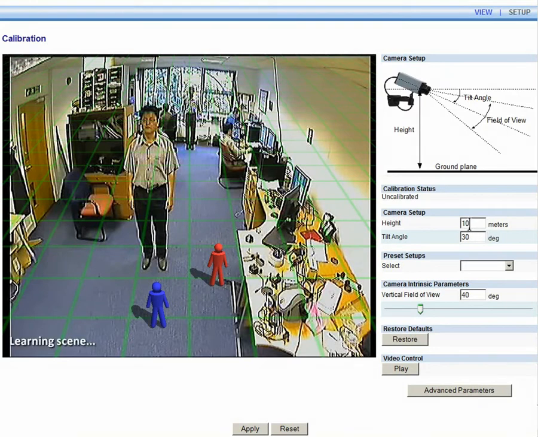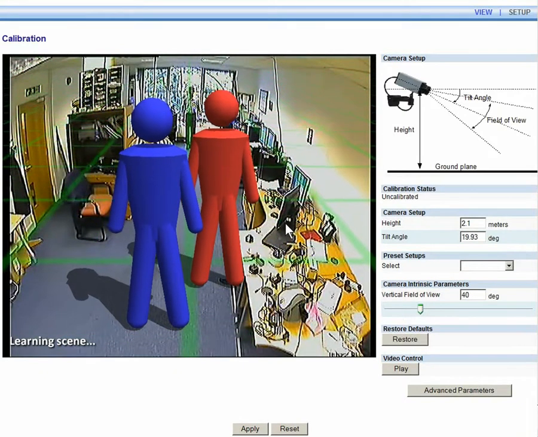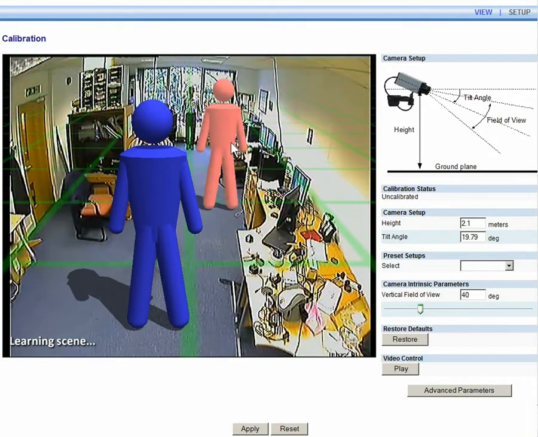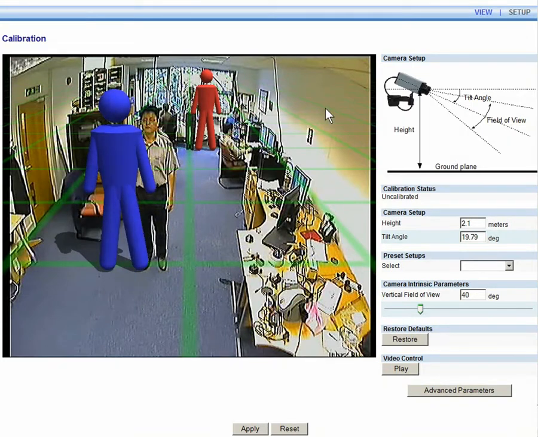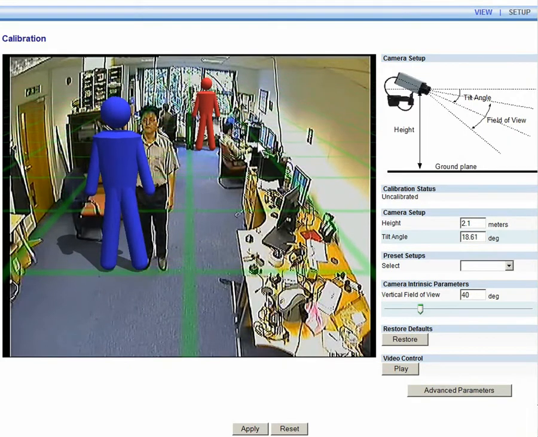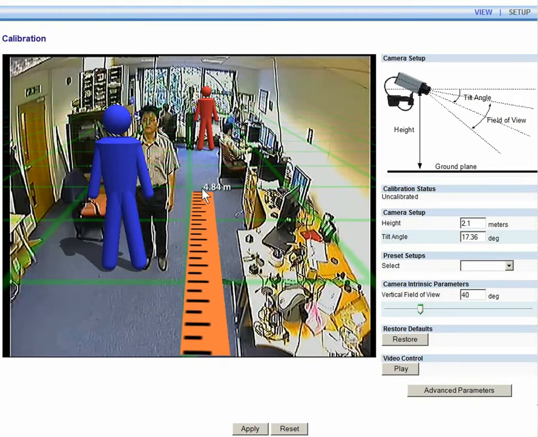Let's type in the known height, like so, and then reduce the tilt angle a little, and place the mimics next to the two people in the scene. Decrease the tilt angle until the mimics are approximately the same size as the people. For a further check, use the virtual measuring ruler to measure the length of the room.